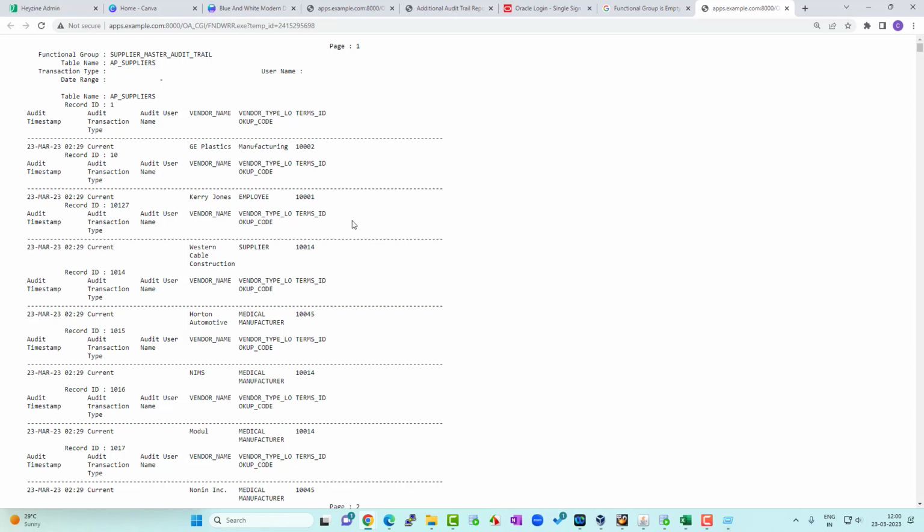Let's assume you're adding 20 or 30 columns or even more than that, then this functionality is not sufficient. That's the reason most of the customers, if they want any report for the audit trail functionality, will go with customization. Let's quickly see the data for our records.